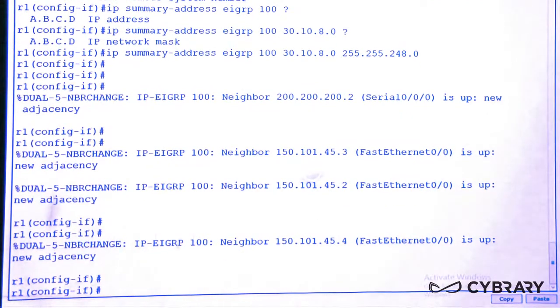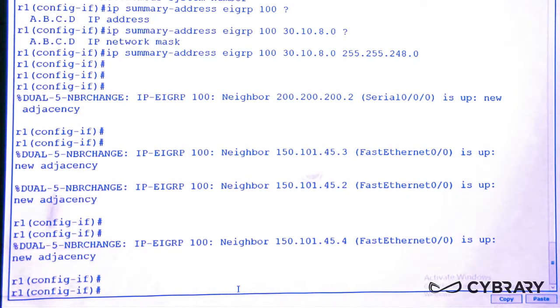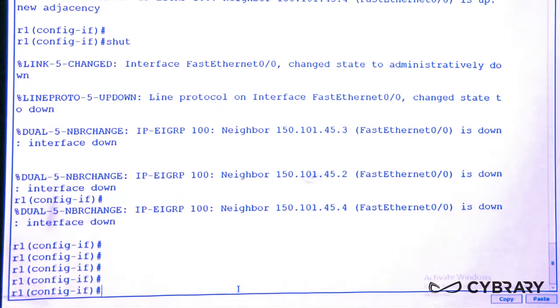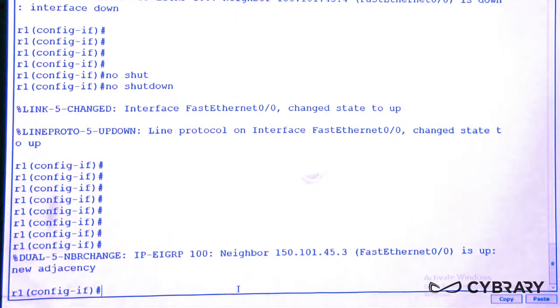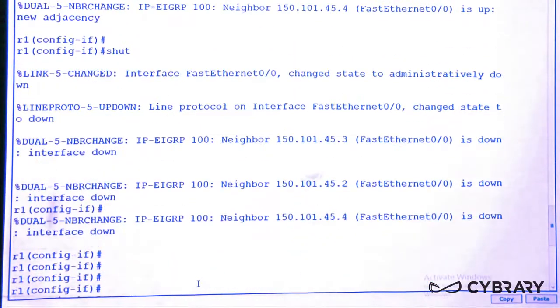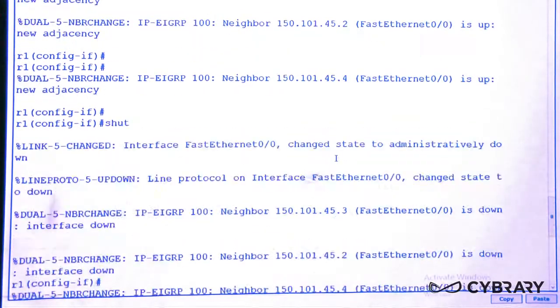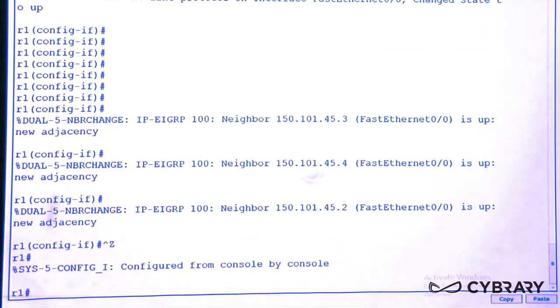Now, you see the neighborship was bounced. It went down and came back up, which means this should have worked, but my previous experience has been, now at work you wouldn't have to do this on a real router, but with Packet Tracer, since it's a virtual router, I have to shut down this interface, wait a few seconds, and then no shut. This is just a Packet Tracer anomaly that has you shut down the interface and then no shut for it to work. Now I should have this summary address that I just entered, the 30.10.8.0, in my router 2, 3, and 4's routing table instead of the individual loopback networks.